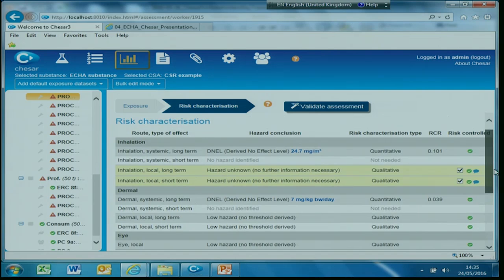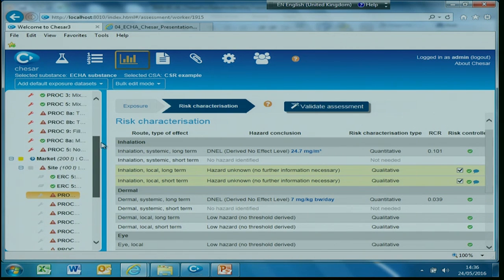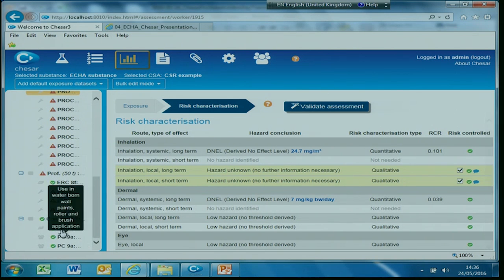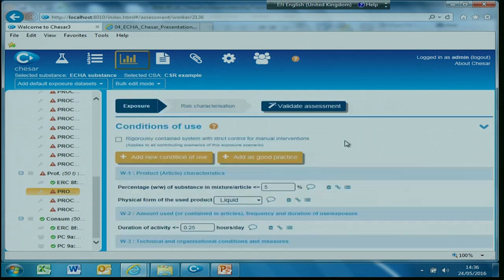A second thing which we have implemented in Chesar 2 is the possibility to do actions for a large number of contributing scenarios in one go. For example, I know that for my professional uses, I don't have 5% of the substance in the mixture, but I have only 1%. So for example, I will edit.